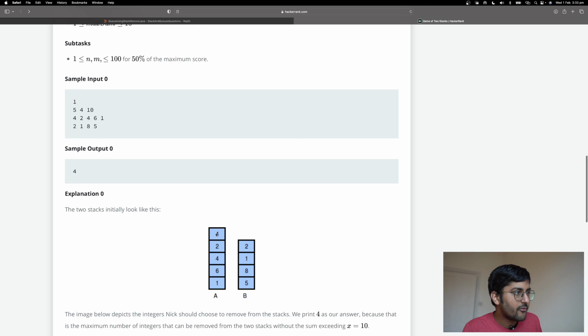Now Nick can remove 4. We can maintain a sum so far. Sum so far is 4. Then Nick can remove this 2. Sum so far is what? 6. Then Nick can remove again, let's say 4. Then sum so far is, let me put the whiteboard and let's say we do it in the whiteboard. Okay, that will make more sense.